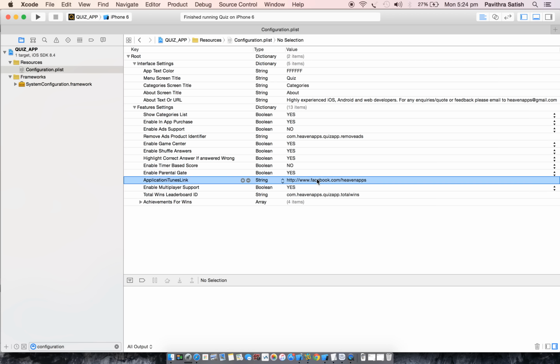Application iTunes link. Once you create a quiz app in your iTunes Connect, you'll receive an application link that you have to put here. This link is used for sharing your app link along with your scores on FB and Twitter.